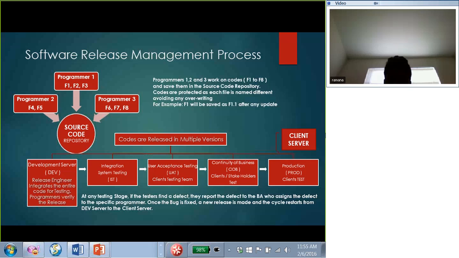I repeat, once the business approves, saying that, okay, we have done the testing, now let's go ahead and release it to the client. They have approved it. Okay. Then that package, that code is installed on another server called COB server, which is Continuity of Business Server. Now again, the business, the testing team, everybody tests the application, make sure everything is working, and once they approve it, then finally the code is installed on another server, which is called production or prod server.